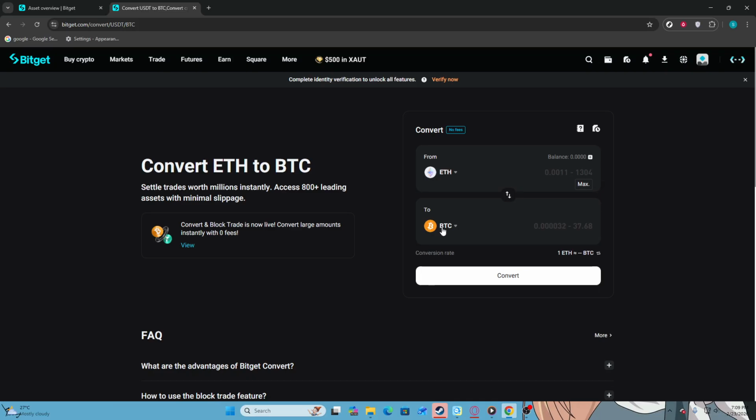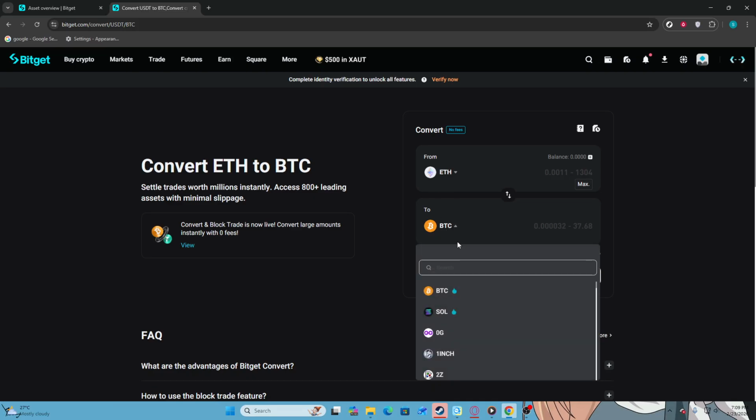Next, type ETH into the search bar that appears. This will filter the options to show Ethereum. Select ETH from the list once it appears. This action confirms that you are converting from Ethereum. Following that, click on the To drop-down menu. This menu is for selecting the cryptocurrency you want to convert to.